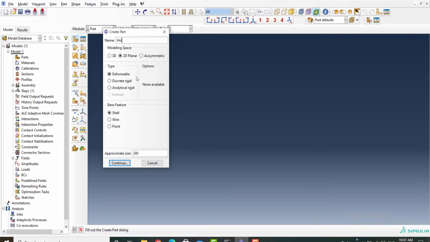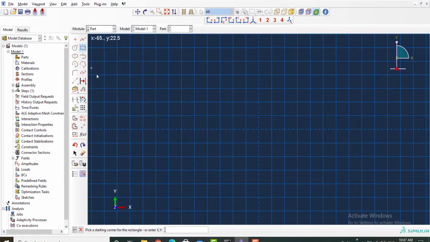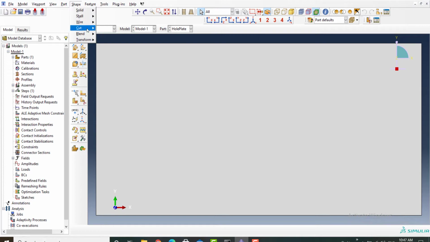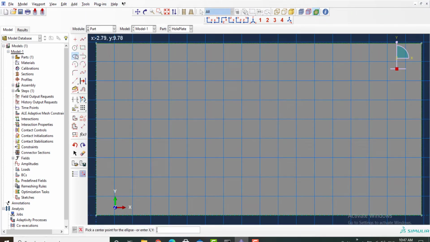At first, in the part module, we create a plate with holes. The plate is 2D planar and deformable, and we use shell to draw it, and then we create a rectangle by its coordinates, and then we cut the holes from the rectangle. The central hole is an ellipse and the two other holes are circles. We use create ellipse and create circles to draw the holes.